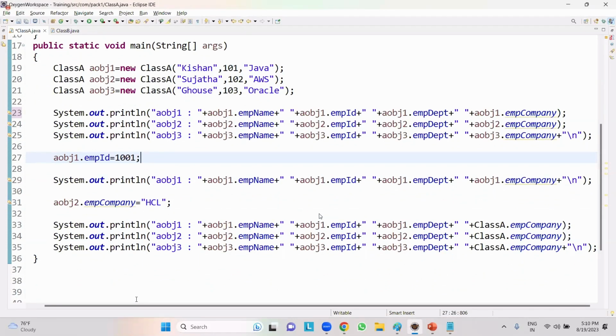And regarding this static variable, we will discuss this again after 2 to 3 days. We will be discussing the static concept. We can use the static keyword in 3 ways. What are those? A variable can be declared as static, a method can be declared as static, and a block can be declared as static. At that time, I'm going to discuss it again.